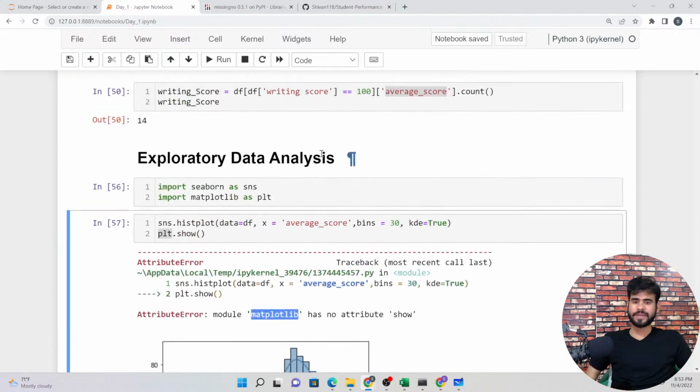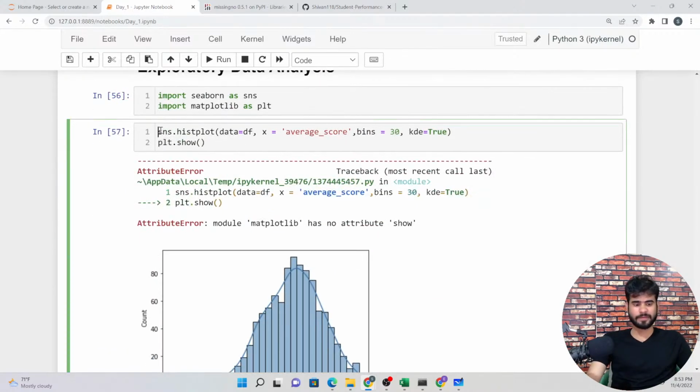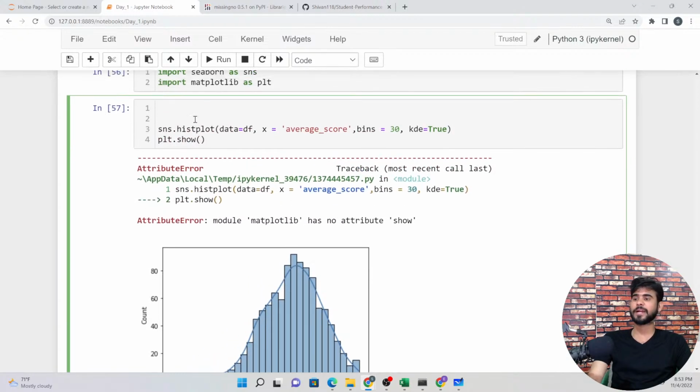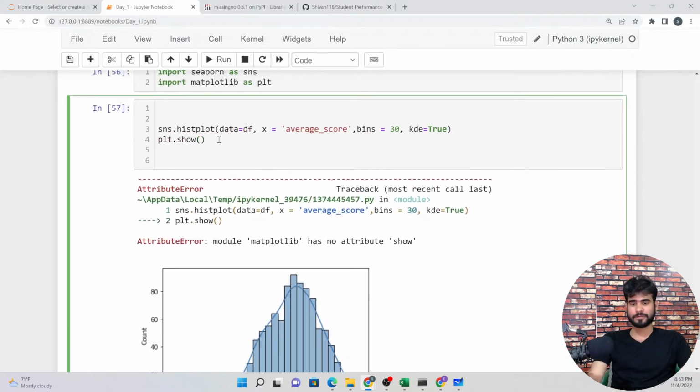Now let me define more graphs. Right now I have one graph, but you can define more than one graph as well. For this we can create a subplot. The first subplot we can create for this one: plt.subplot. Here you can define the position, 121, and before this you can define the figure size and axis.